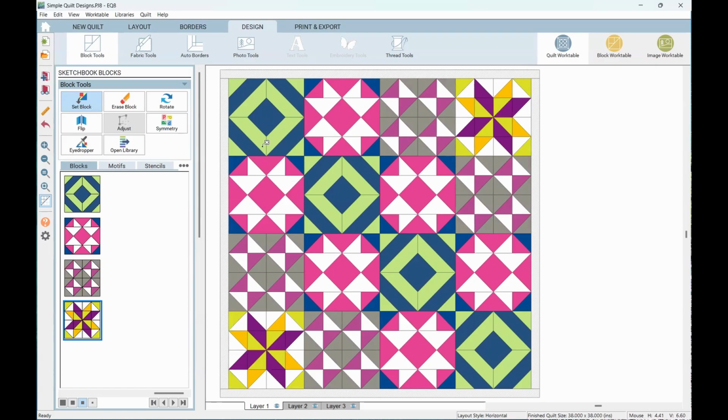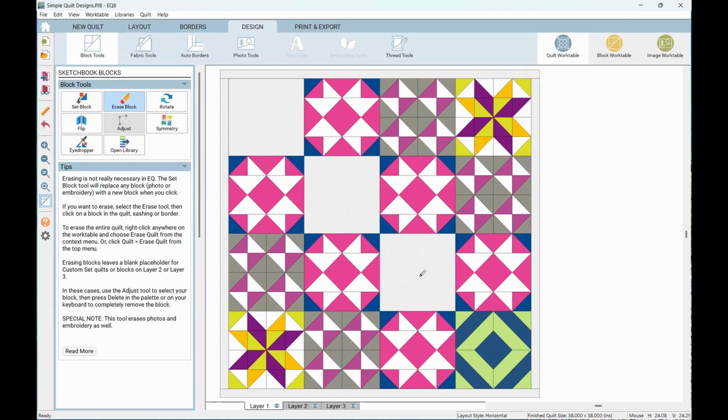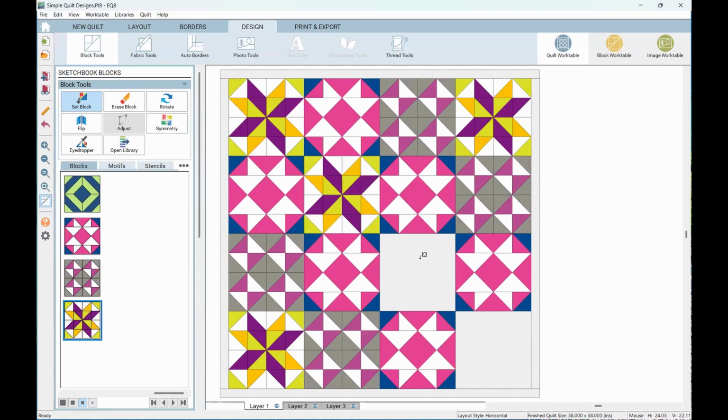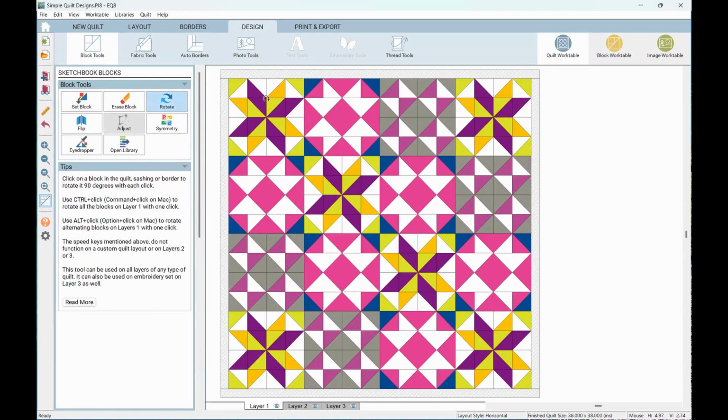Now I have all of the quilt blocks placed where I want them, I think. But should I not like it, like if I don't like these centers here, I can erase those individual blocks by clicking on Erase Block and erasing them, and then putting something different in there. Now you can't see it on these blocks because they have symmetry. So if I click on this block and I rotate it, it's going to be the same thing because it's just moving it around.